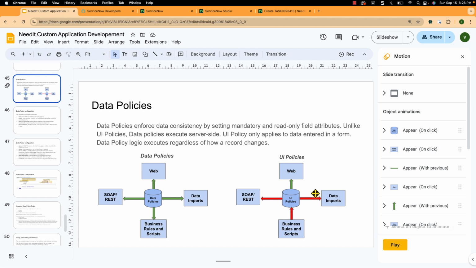Whereas data policies are configured and executed at the database level. You can think of data policies as a kind of before business rule. So it gets executed when the form gets saved or updated into the database. If you're using the web form, eventually data gets stored in the database record, and data imports are the same, that hits the database table, as do business rules, scripts, and SOAP and REST messages.